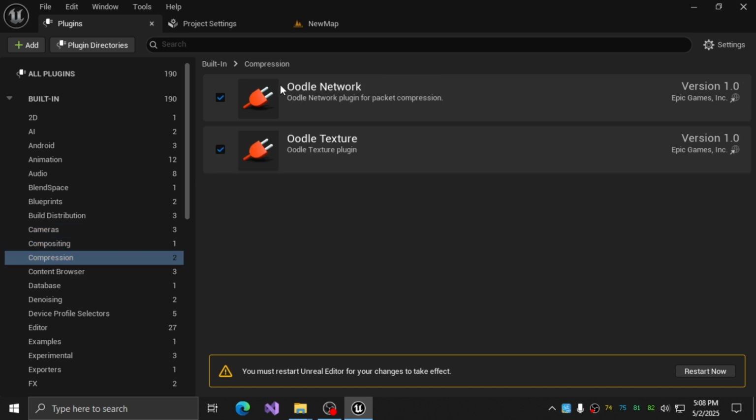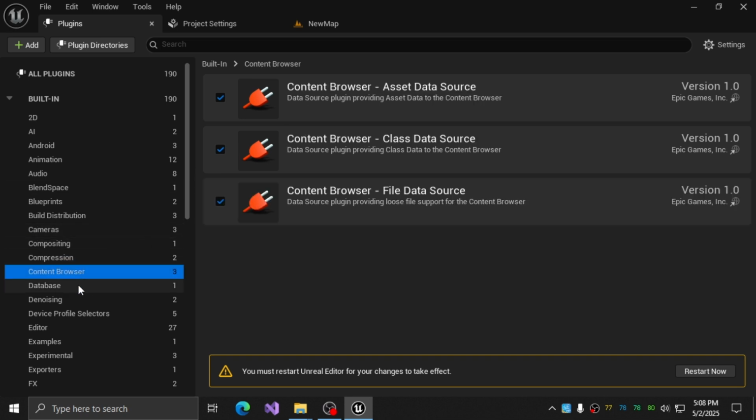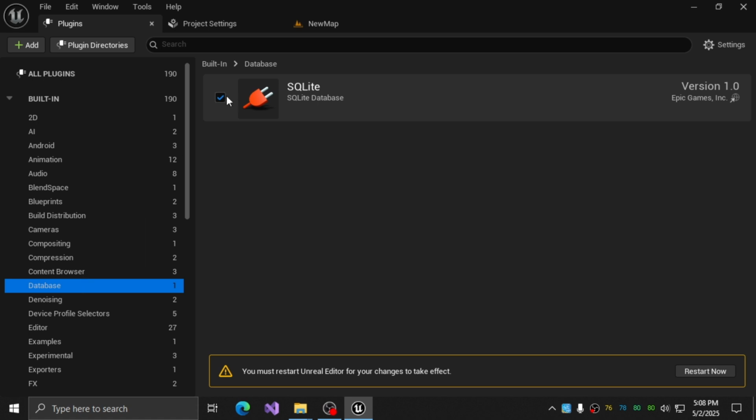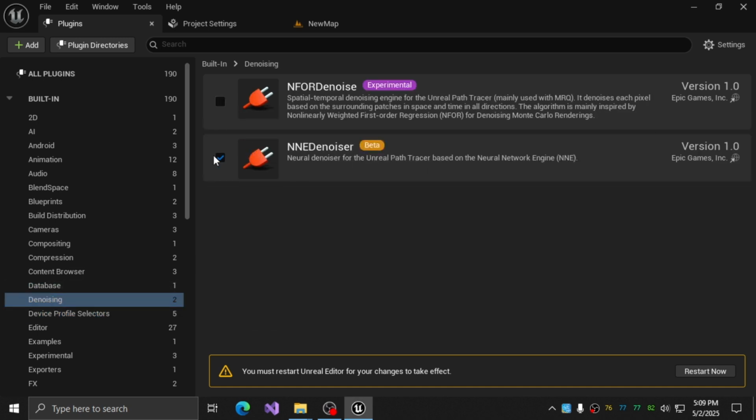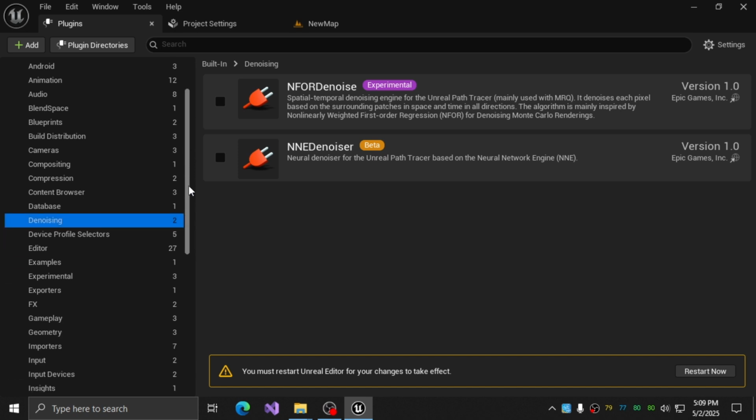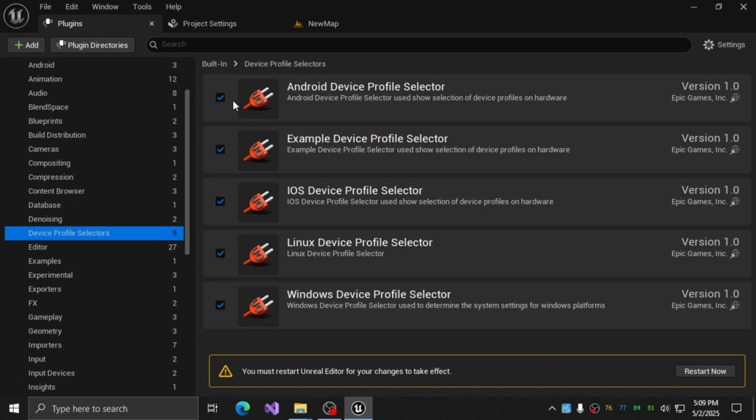This is for compression. If you disable this, your build will actually be bigger because it compresses the textures. And SQLite, I don't need this, I can disable it. It's a very light database. It runs locally on your machine, but I don't need it. Denoising, disable any of the denoisers. This is ray tracing stuff. Of course, we are not going to run it.